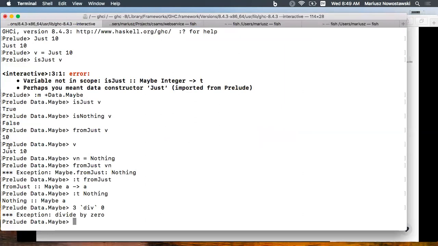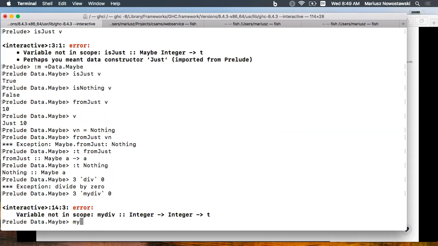We can quickly turn this into a division. So let's say I want to have my division in such a way that I can call 3 divided by 0, right? So let's define my division that takes a and b. And then it says if b is 0, we return Nothing. And else, we return Just a divided by b.